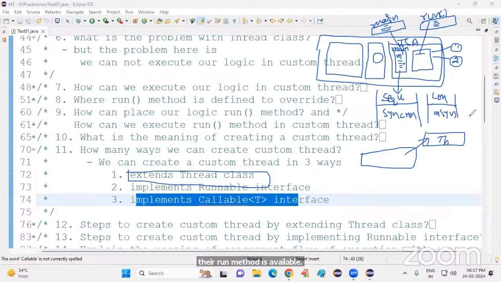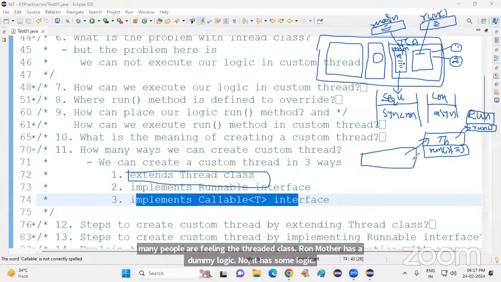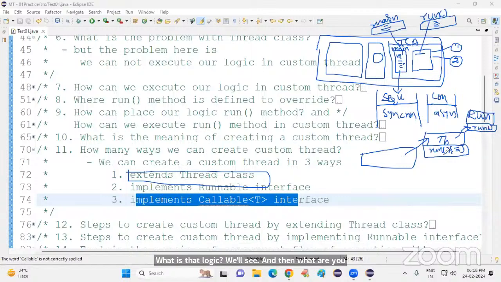Number 1, in the Runnable interface. In the Runnable interface, the run method is declared as an abstract method. The Thread class implements the Runnable interface, overriding the run method with some logic. Many people feel that the Thread class run method has dummy logic. No, it has some logic. What is that logic? We will see. And then what are you doing now? I need to override the run method.